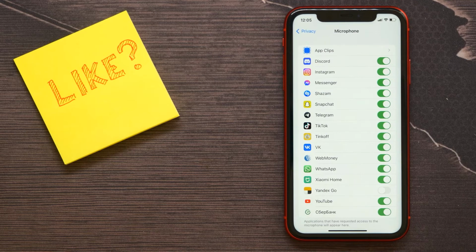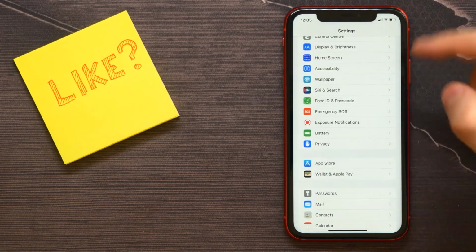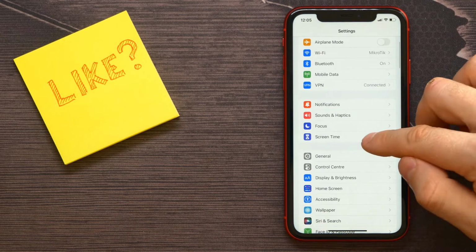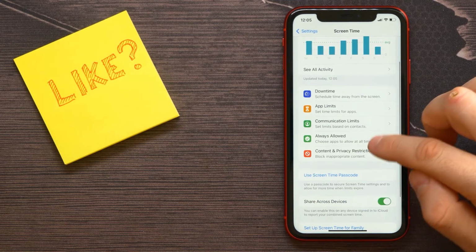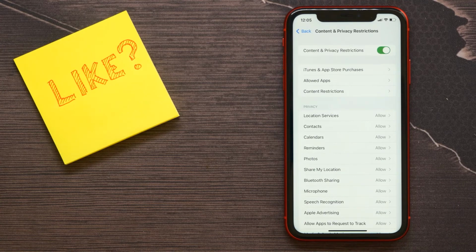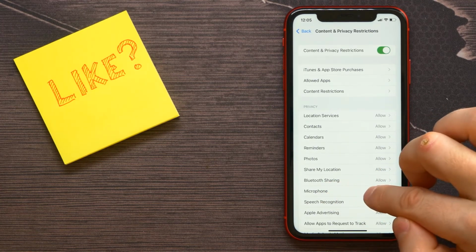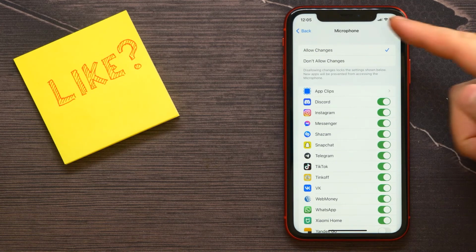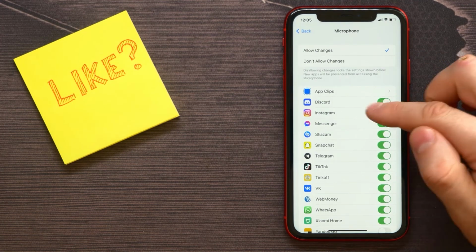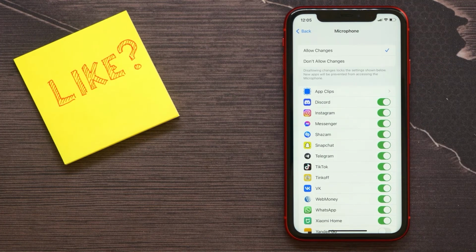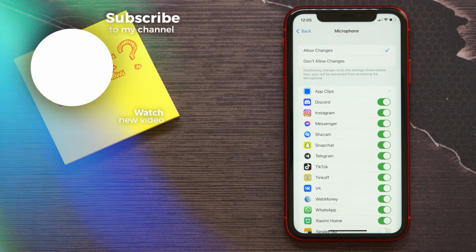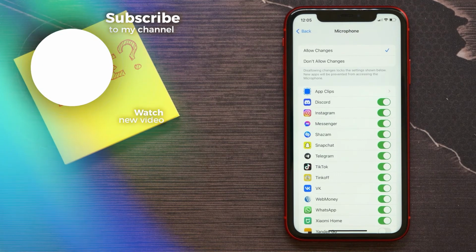There is one more thing that you can try, which is to open up your Screen Time, because Screen Time also controls your microphone. There select Content and Privacy Restrictions, and there select Microphone, it's right here, and make sure that the microphone is toggled on beside Instagram. You can toggle it off and toggle it on again to reset the microphone settings, and then you can open up your Instagram and check if your microphone is working properly.